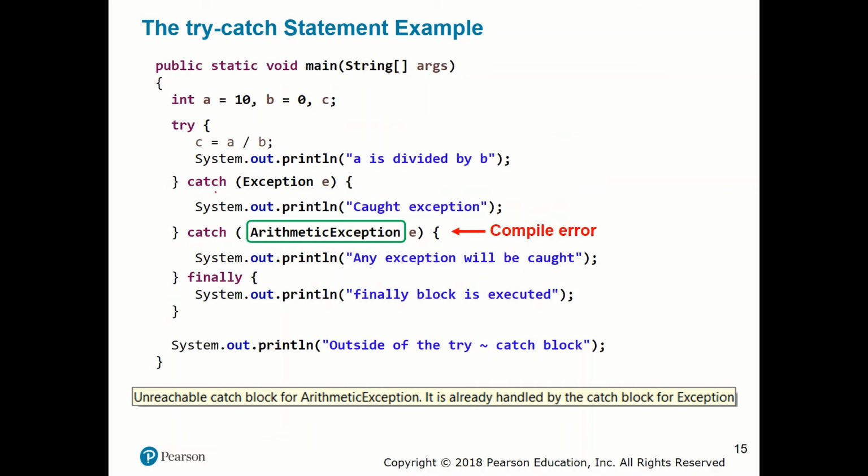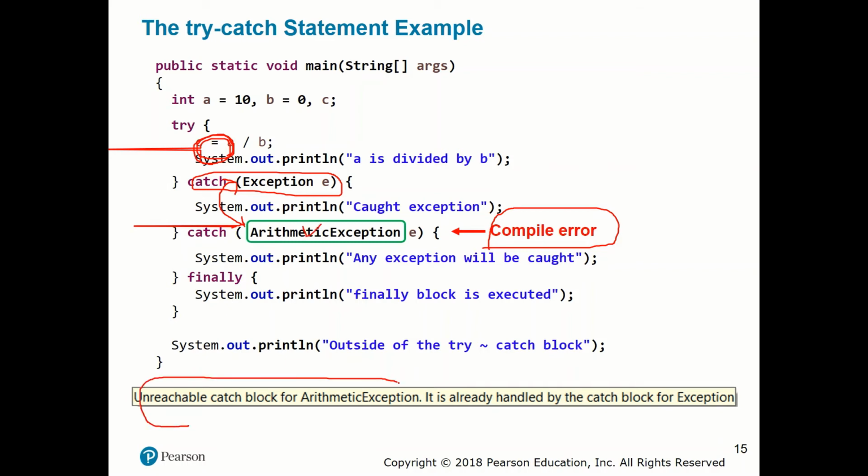And in this one, we switch the order, exception and arithmetic exception. In this case, a compile error will occur because every exception that occurs here will be caught in the first catch, okay? So there is no way to reach this catch statement. So, unreachable catch block for arithmetic exception, it is already handled by the catch block for exception. This is the error message.